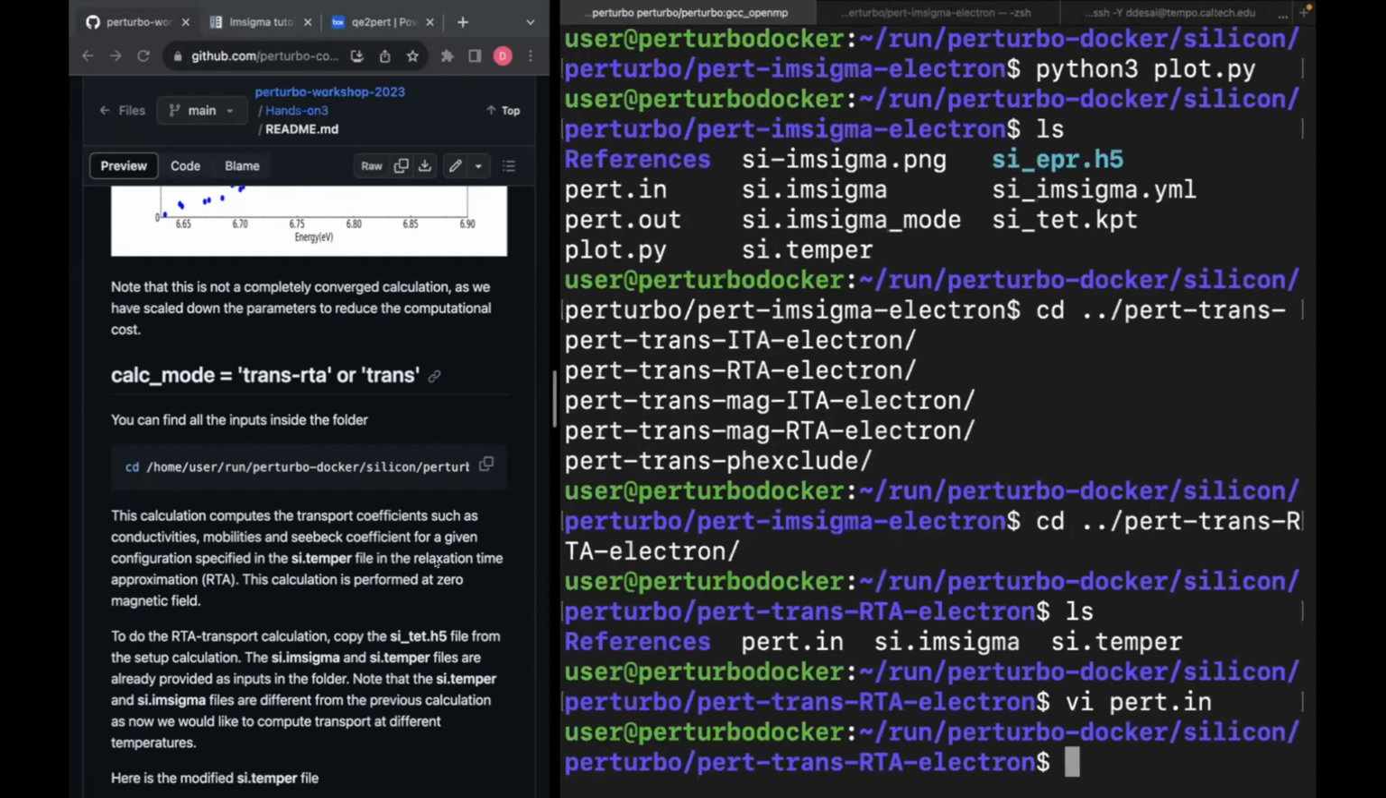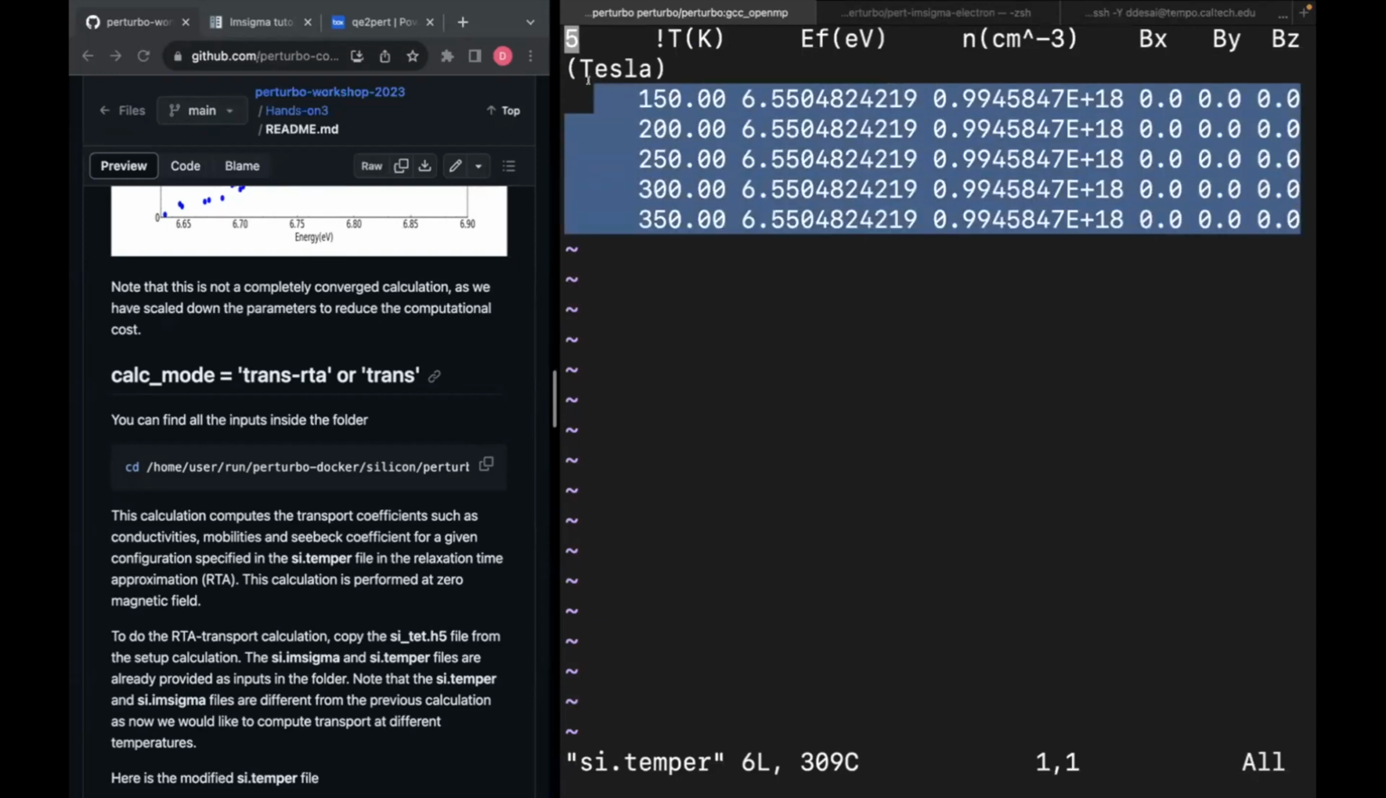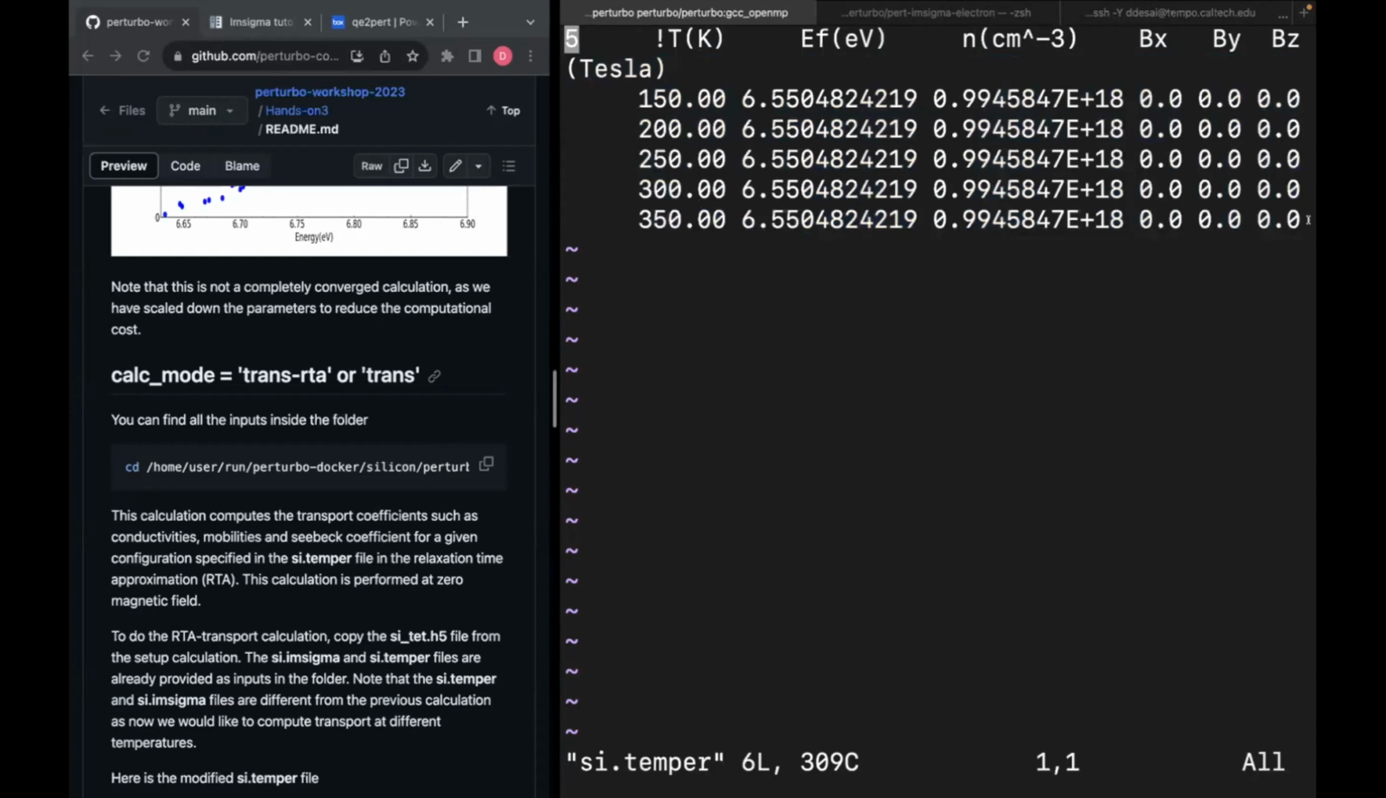Now, this calculation mode takes the temper file as inputs. Now notice that you already have a temper file inside this directory, and it's different from the temper files that we have used earlier. Since now I want to compute conductivities at different temperatures. But in principle, different temperatures will shift the Fermi level. So in principle, I should redo the chemical potential calculation for every single temperature.